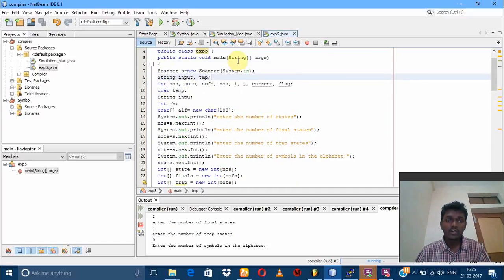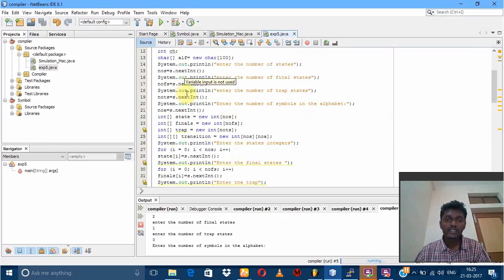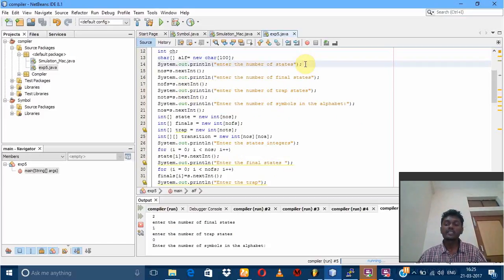So we are giving all the necessary initializations here. We have imported these packages, and we ask for inputs such as the number of states that are present, number of final states, number of trap states, number of symbols in the alphabet. So the number of states is how many states. Say if it is two, it is two. A final state is something where the string ends. When the string ends, that is a final state.